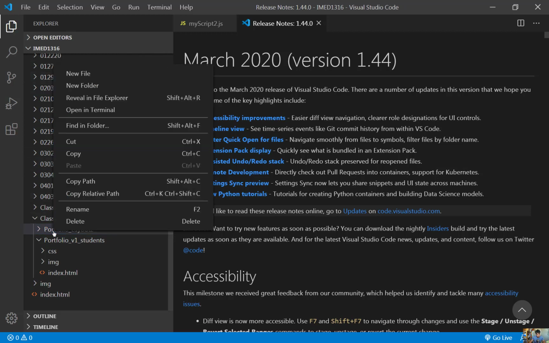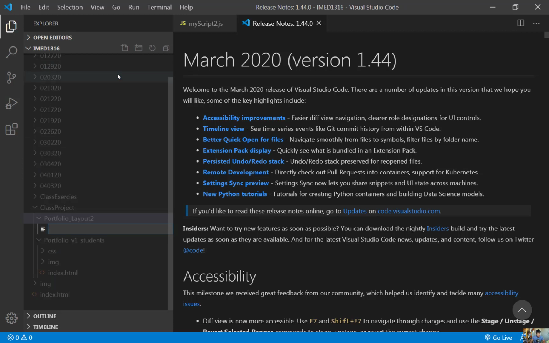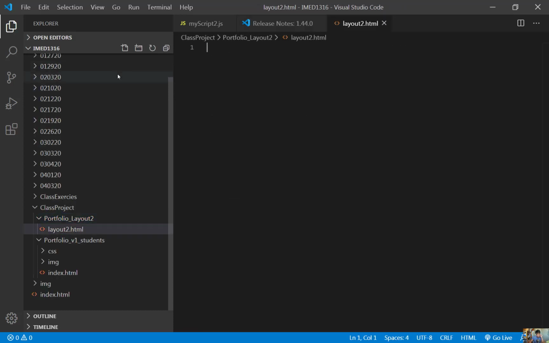Inside of this folder, right mouse click, create a new file and call it layout 2.html for me. Alright, so it looks like this right now. As we go through here, I'd like you to follow along with what we're about to cover.